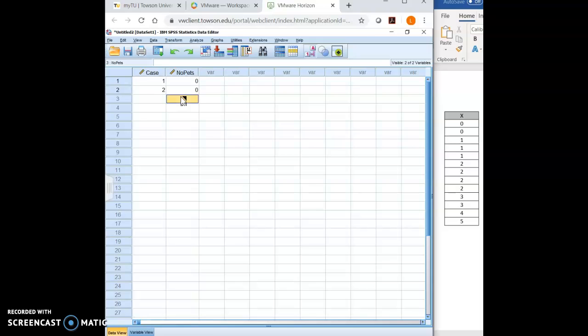If I want to go down, I hit enter. Case number 3 had 1 pet. Case number 4, tab, had 1 pet. The simplest way is I can just use my mouse to scroll down and move into the correct place. Case number 5 had 1 pet. Case number 6 has 2 pets. Case number 7 has 2 pets.